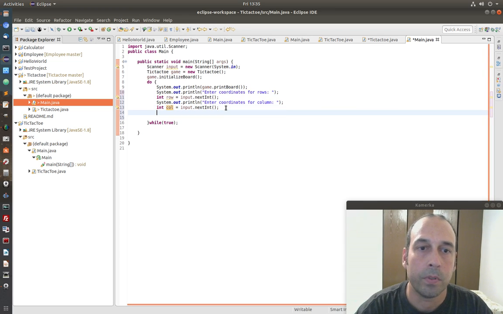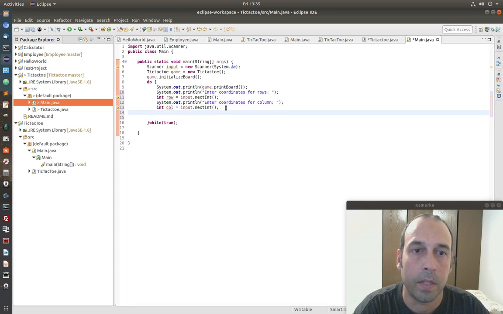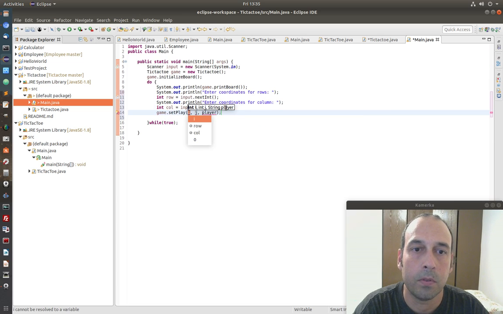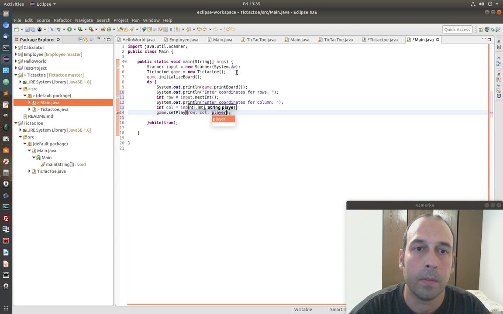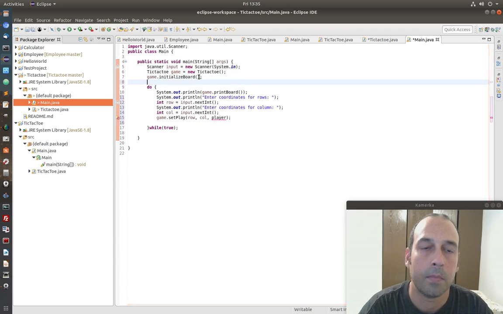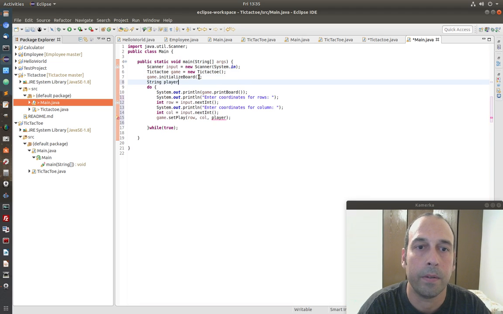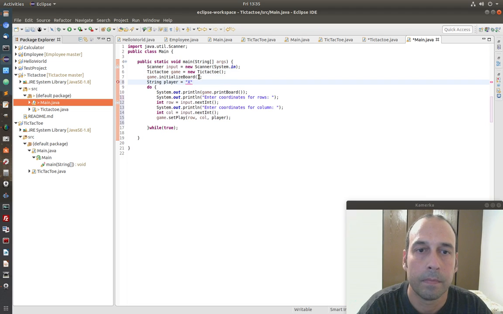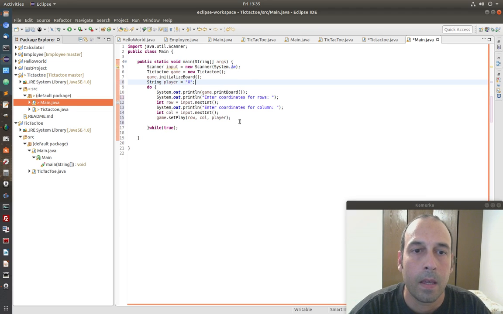And here I'm going to set the play. So I'm going to say game.setPlay, and I'm going to pass row, comma, column, comma, and the player, which I haven't set yet. So I'm going to come here right after initialize the board. I'm going to create a string, and I'm going to call it player, and I'm going to set it initially to X.